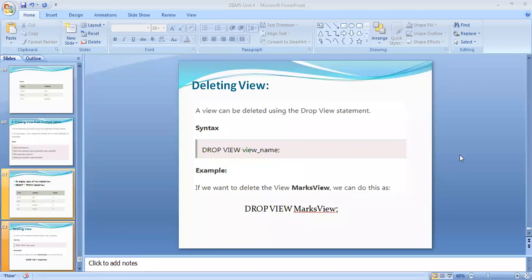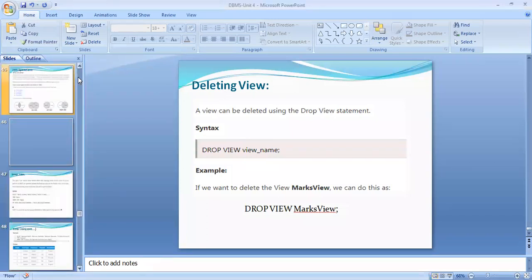I share my screen first. Hope the screen is visible.